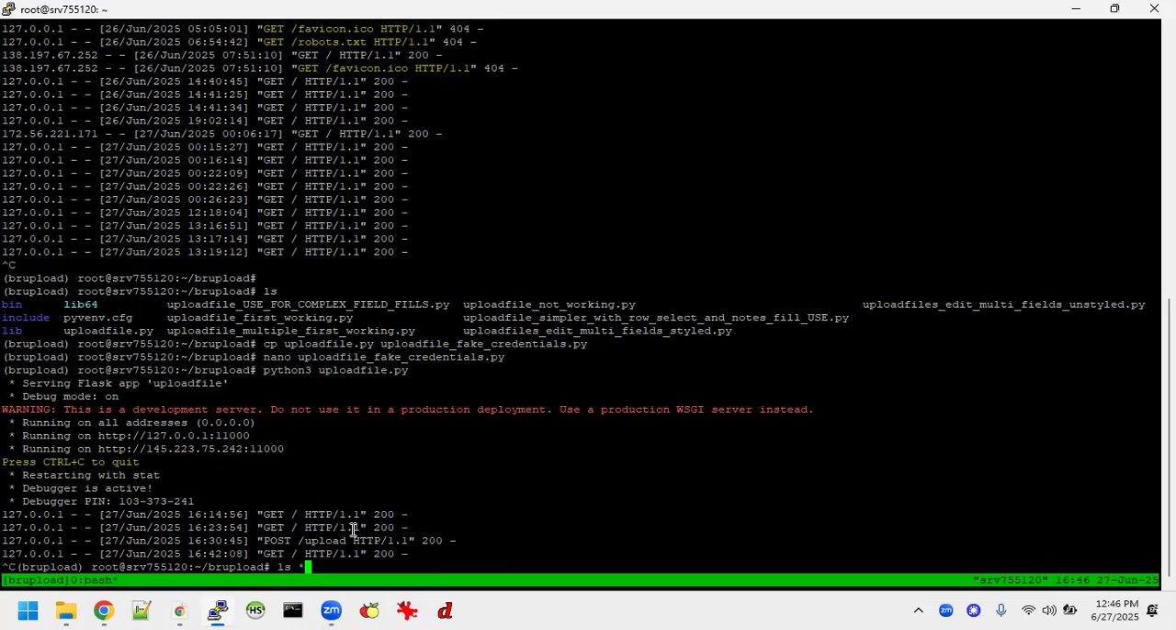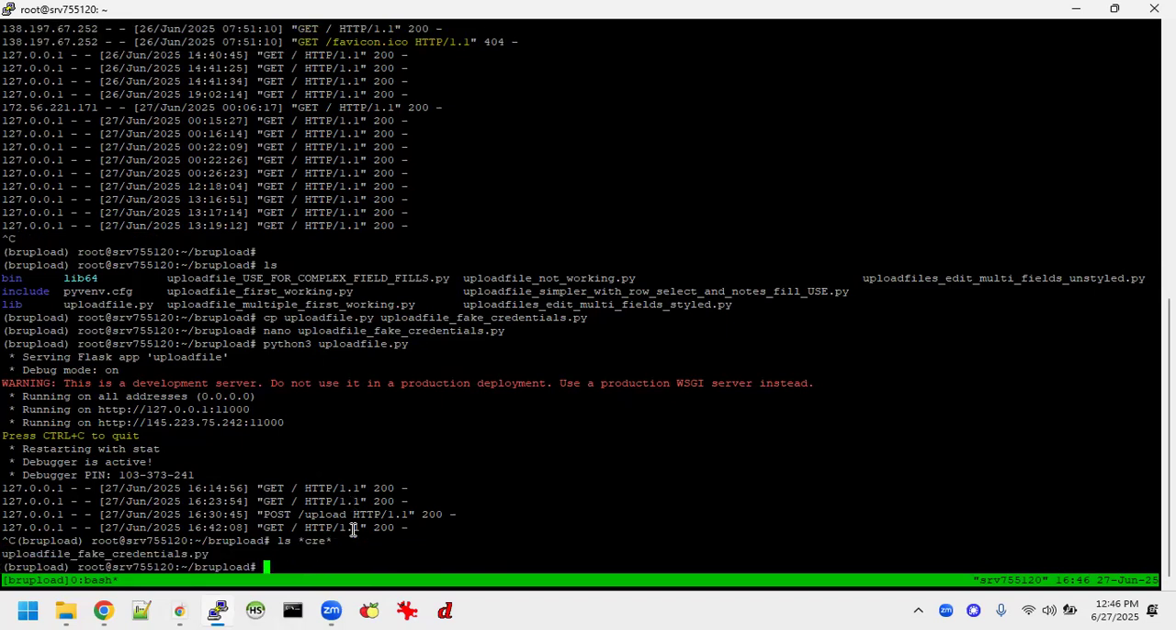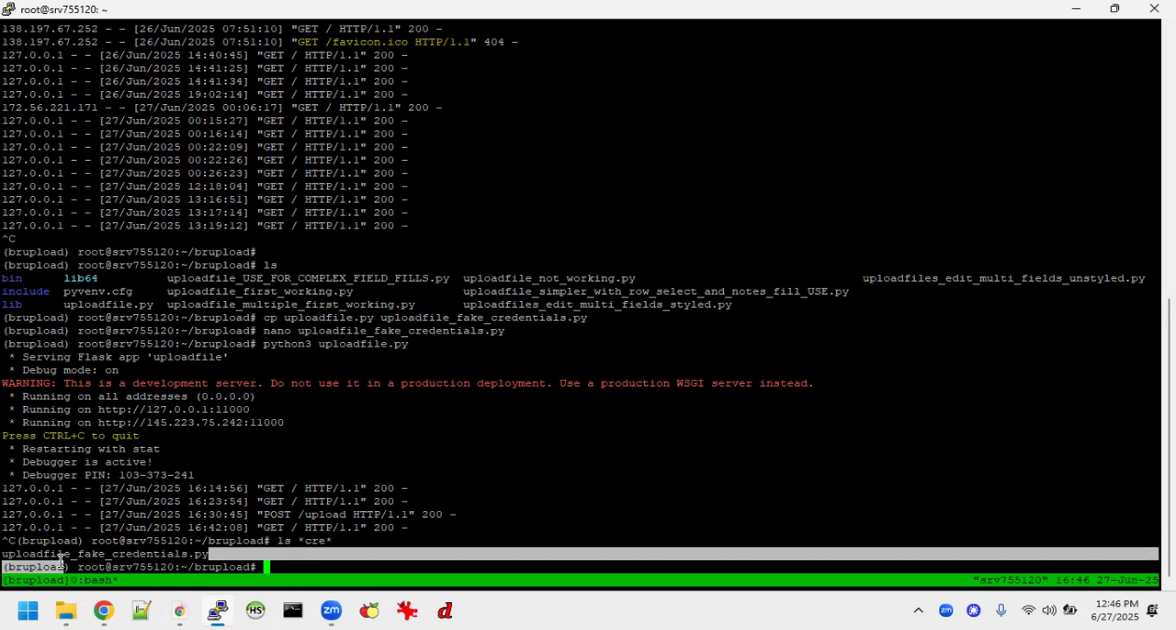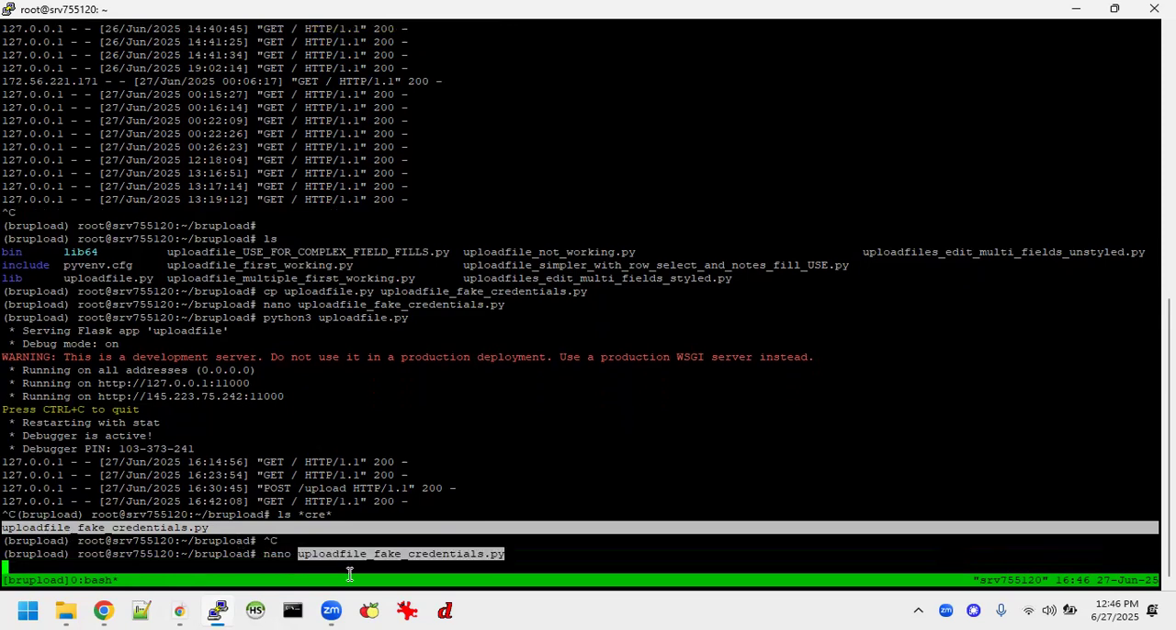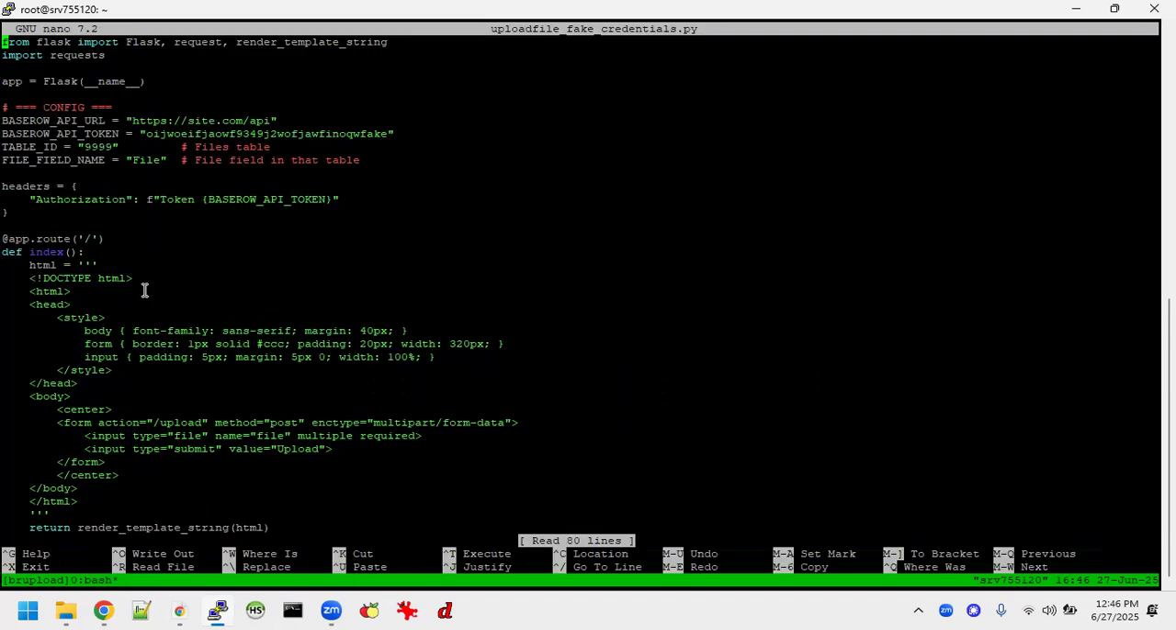Let's start with this. I have a Python file called uploadfile.py. Actually, what I want to do is show you a version here that just has fake credentials in it. And this is the code that lets us connect. You can see I have a fake API token in here and a fake table ID and a fake name.